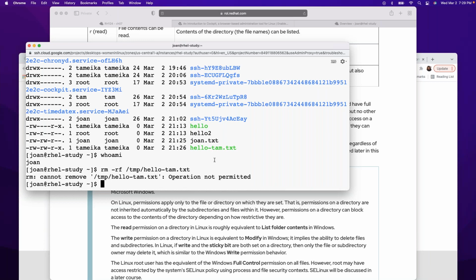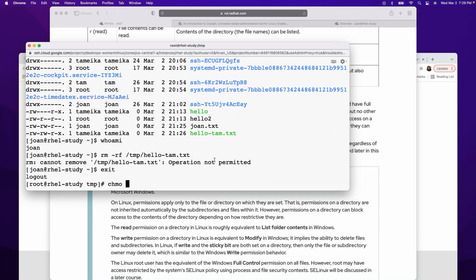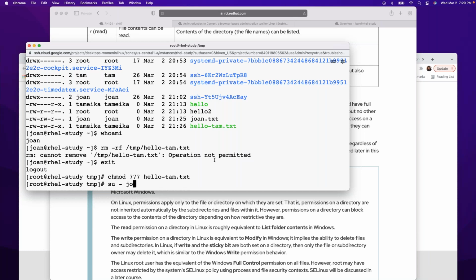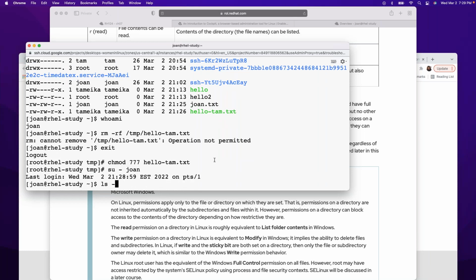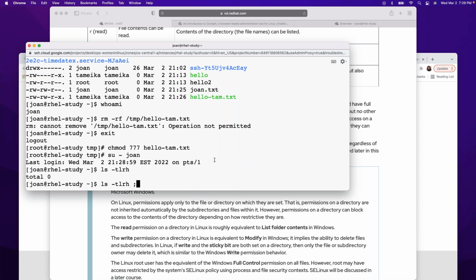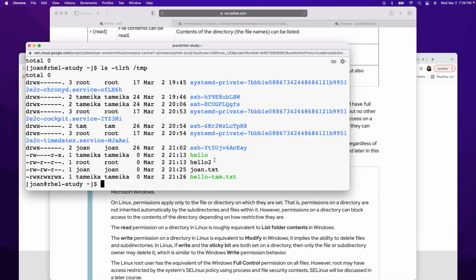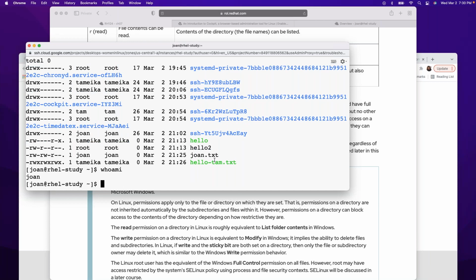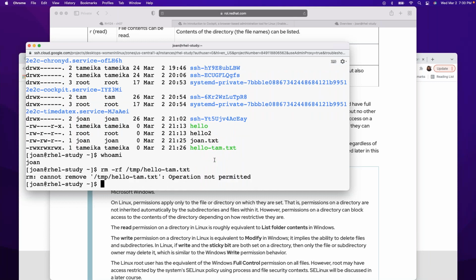Let's go back, right? And let's chmod 777 on hello tam.text. And let's go back to Joan. And let's do ls -lrth on /tmp. I do that every time. Do you think Joan can delete this file now? Who am I? I'm Joan. Do you think Joan can delete this file now? No, she can't. Because the sticky bit won't allow her to.